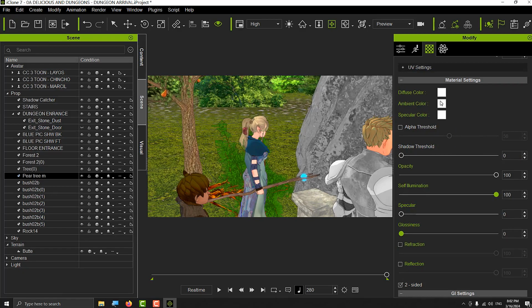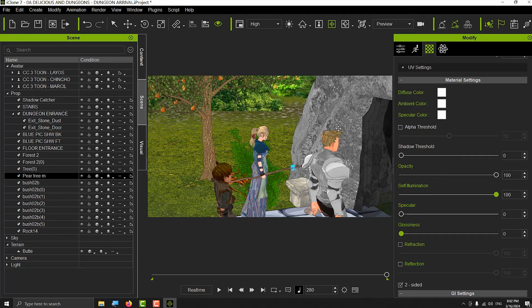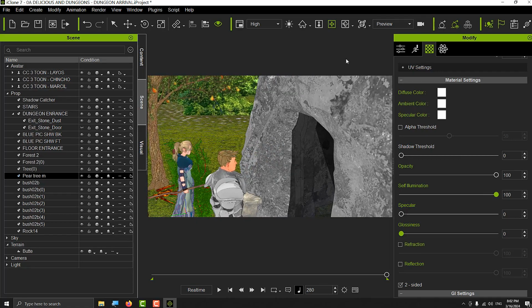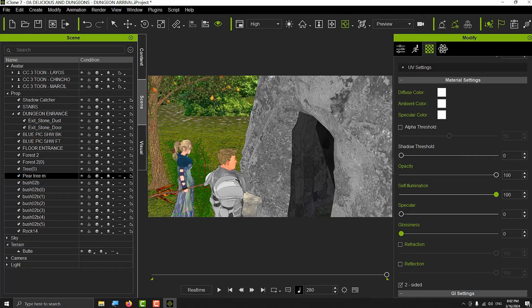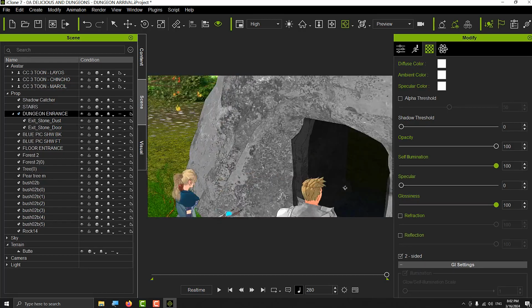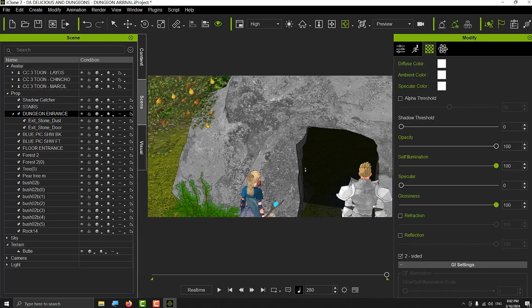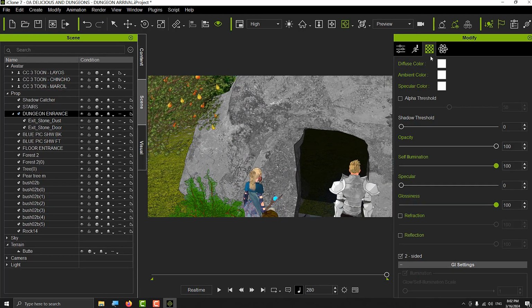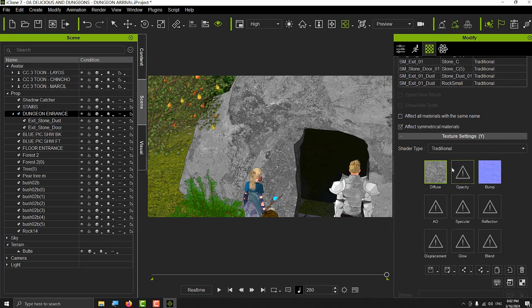The ambient color can make it a little bit darker if you want it to be a little bit darker over here. And then the self-illumination, the specular and the glossiness all the way to 0, the self-illumination all the way to 100. I had to do that for the props, even for the cave, to make it look more toonish, a little bit brighter. So the cave also has a change in the parts.